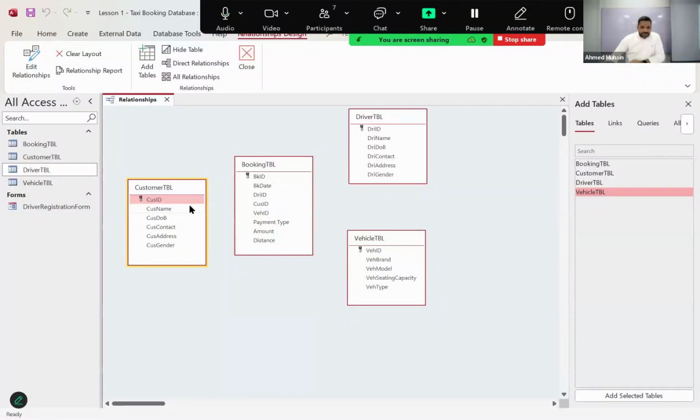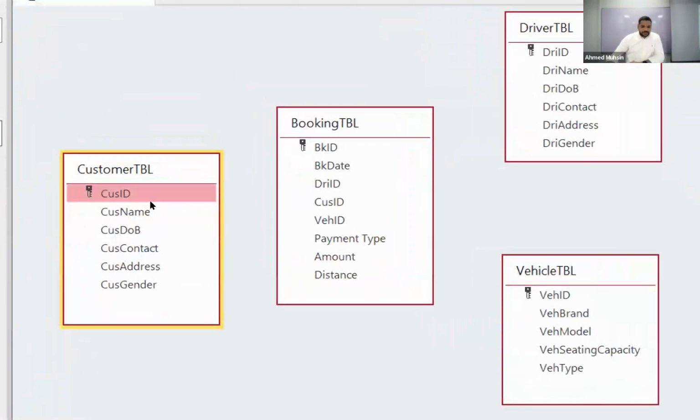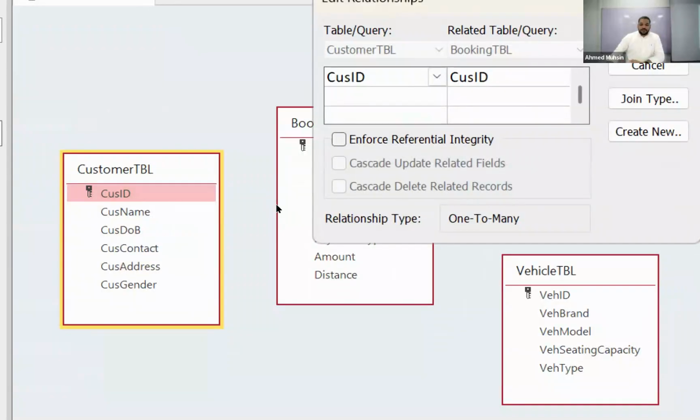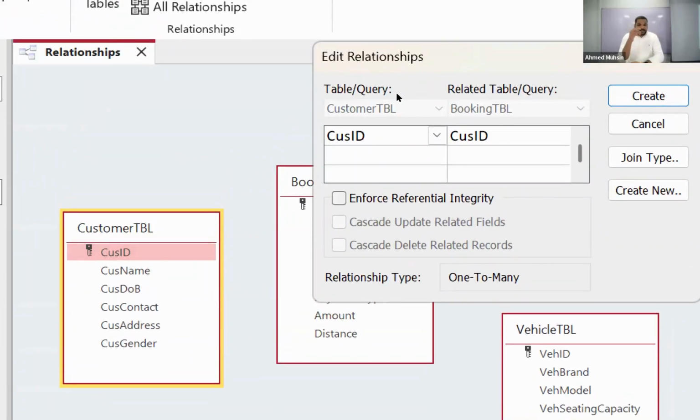Agree with me? So guys, look here. Everyone look here. I'm going to click on customer ID, drag and drop on top of customer ID in the booking table. As soon as you drop it, guys, you would get a box like this, asking if you want to connect customer ID from customer table with customer ID from booking table. Agree? That's what we want now. Right. Don't click anything. Just look at it.